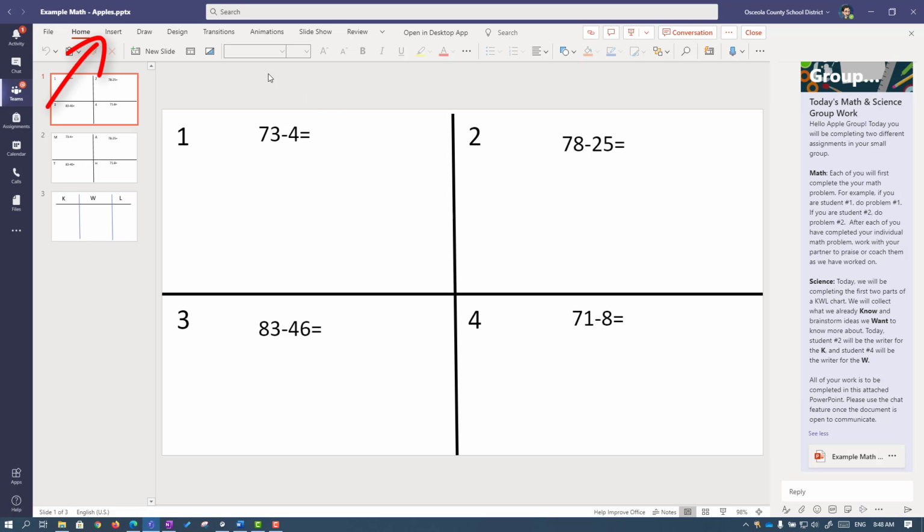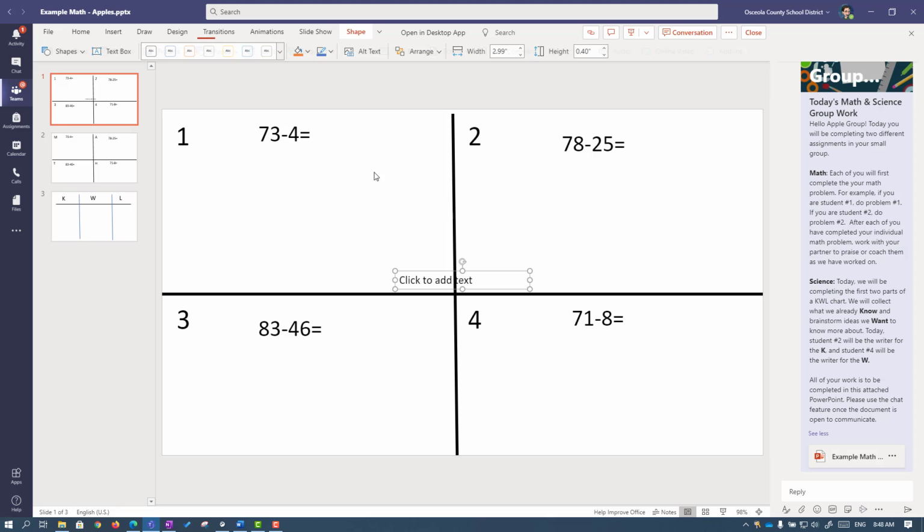Now, what can I do? Up at the top, I'm going to go to the Insert menu, and I'm going to come over to Text Box. So you could preset these up if you wanted, but your students are also able to insert a text box if needed, and all they have to do is click to type.